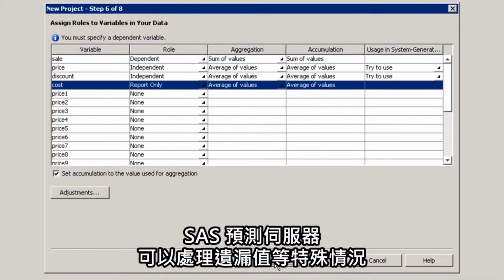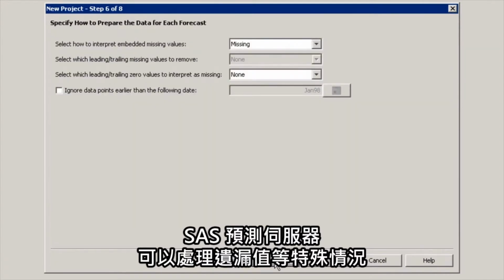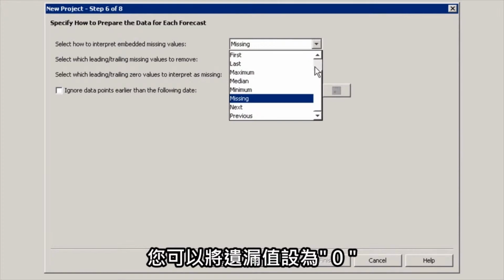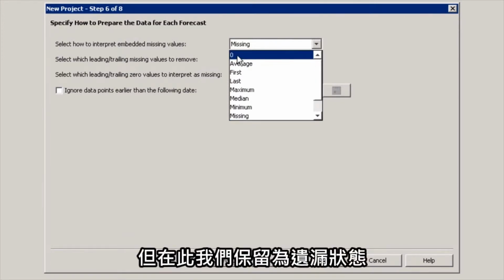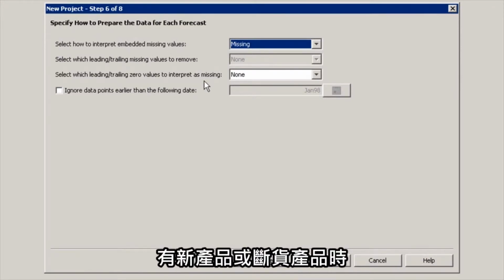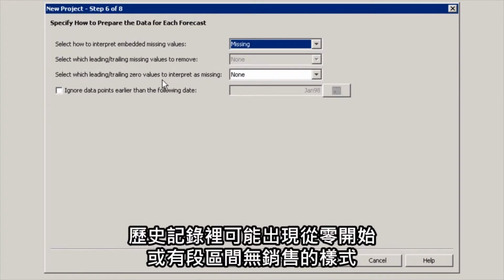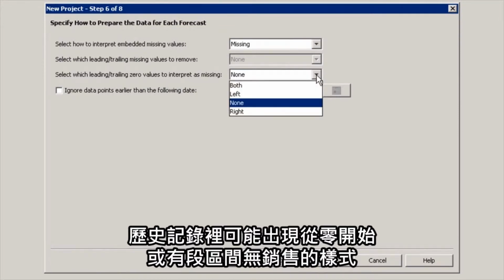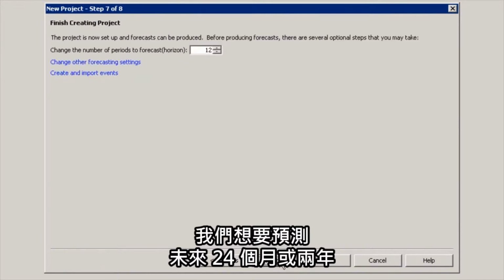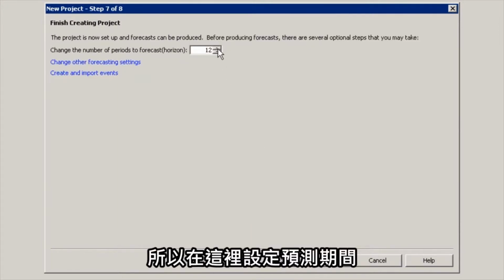SAS Forecast Server can handle special situations such as missing values. Sometimes you may want to treat missing values as 0, but in our case, we're just going to leave them as missing. When you have new products or discontinued products, there may be leading or trailing zeros in the history, and there are various ways to handle those. We want to forecast 24 months or 2 years into the future, so we'll specify our forecast period here.